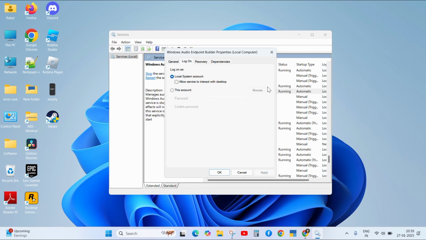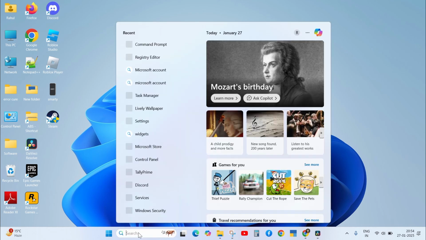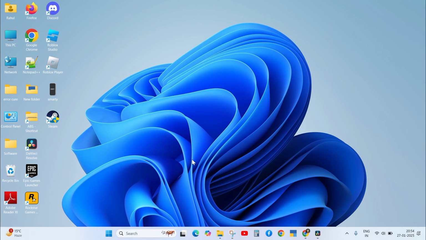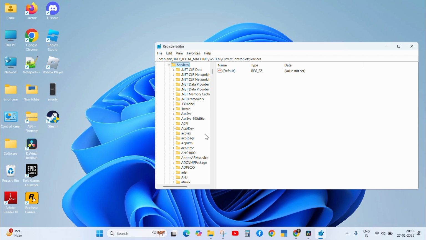If it persists, then the next solution is to go to the Start button again and search for Registry Editor. Go to this path: Computer, then HKEY_LOCAL_MACHINE, then SYSTEM, then CurrentControlSet, and then Services. After going to Services, check the error 1067 entry, right click on it and export it to save on the desktop or any other location. After exporting the file, right click on it and delete.